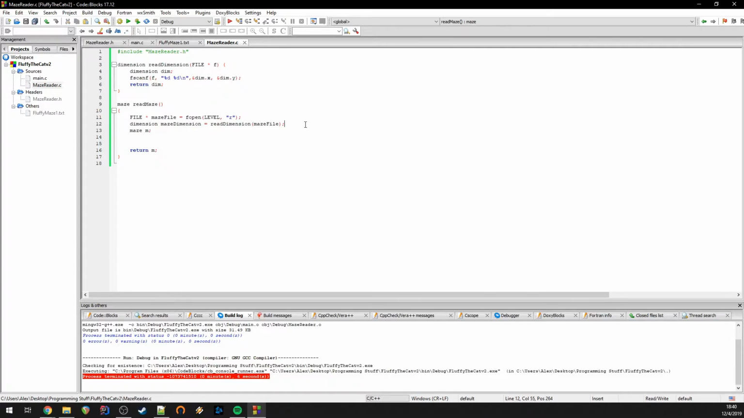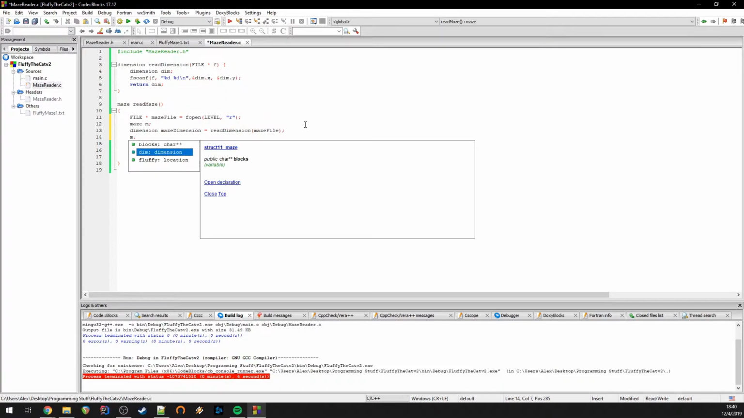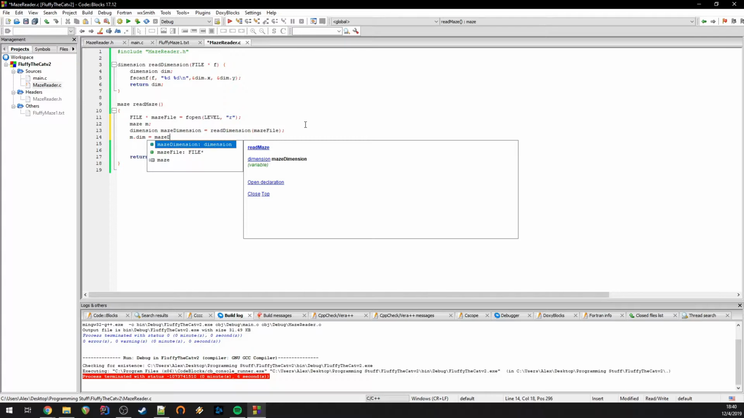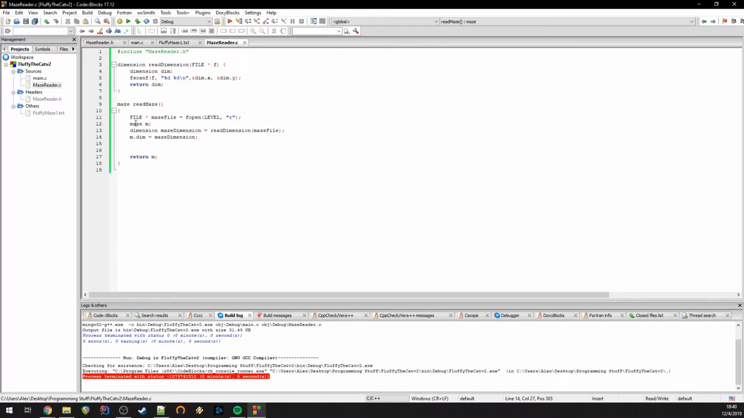Oh, speaking of which, I have to do something like this. So let's just move this to the top, and m.dim equals maze dimension, because I've read this dimension in this function. So actually I don't even need to declare this object. I can just write m.dim equals read dimension. How's that? That's nice. Okay.